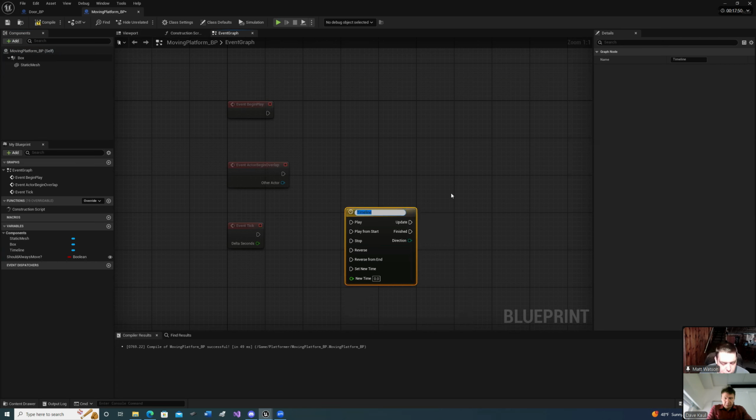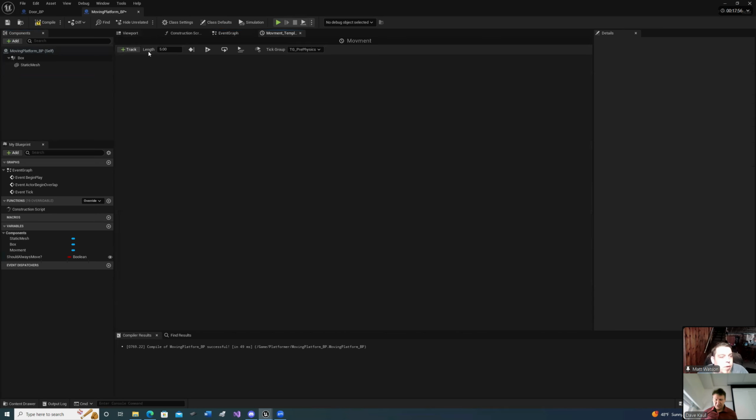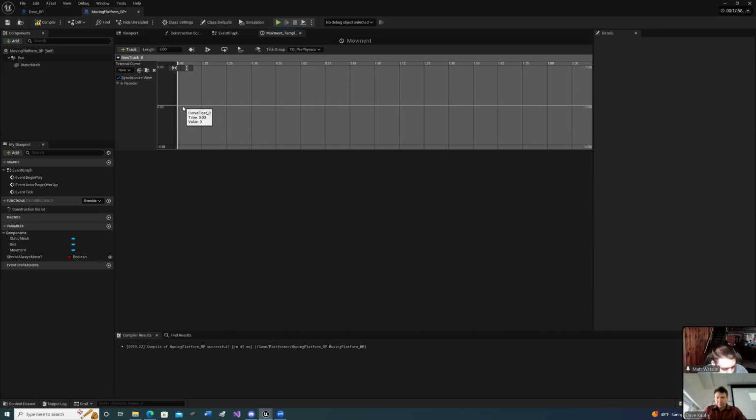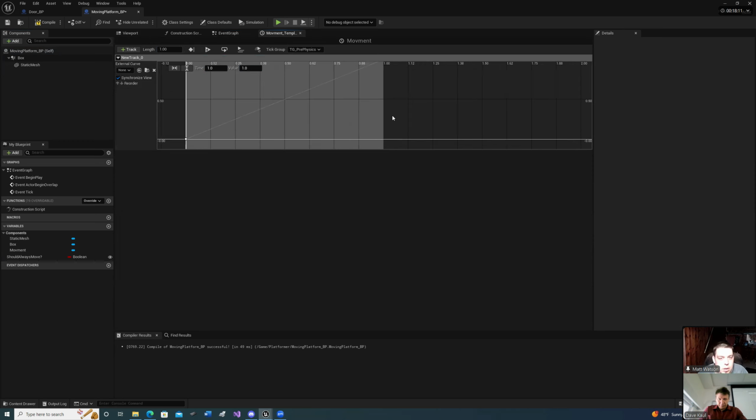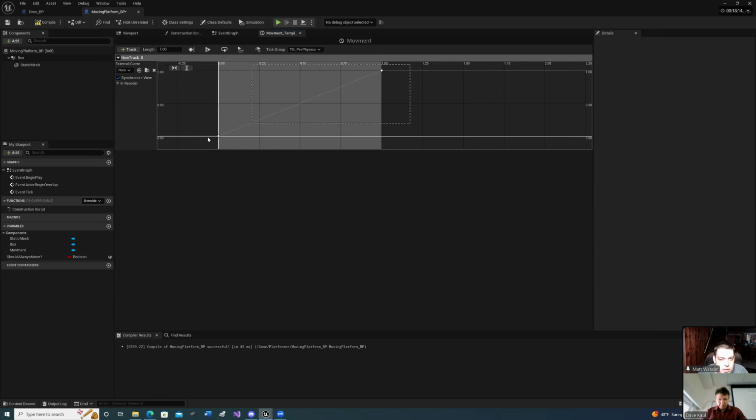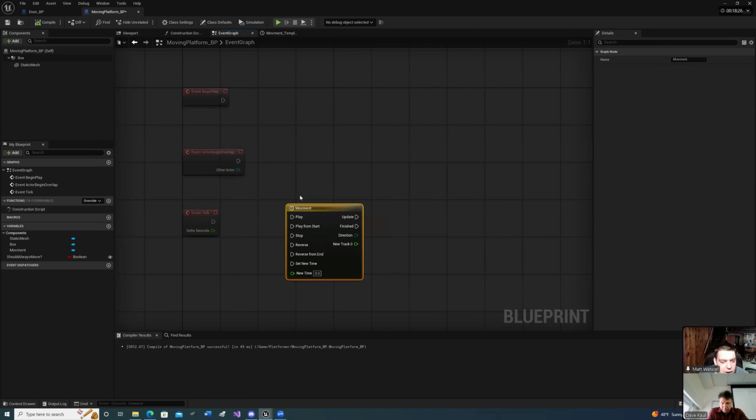We're gonna go ahead and call this movements. Go ahead and just add my track. 0 times 0, and 1 times 1. So it's for 1. Then select both of these, right click, and set this to auto, so that it gives me my nice little ease in and ease out, so it's not a snap. And I'll save, perfect. So back to my event graph here.